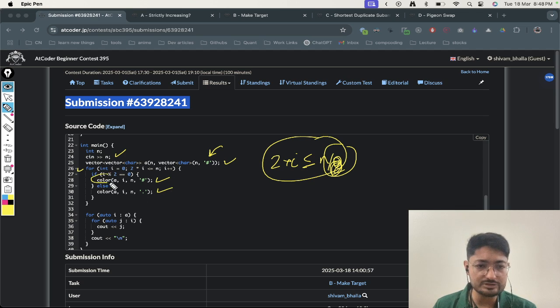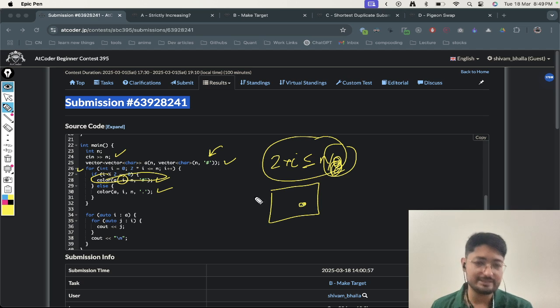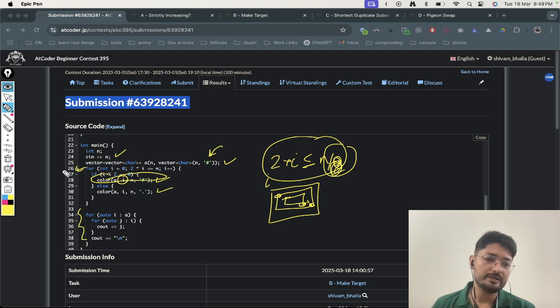And this color function will color the grid starting from i comma i till n plus 1 minus i. That is what this color function will do, coloring the squares from the very top to the very middle, then another smaller square, and this i will keep on changing from this for loop. Okay, and then we have the whole grid that we will print out.